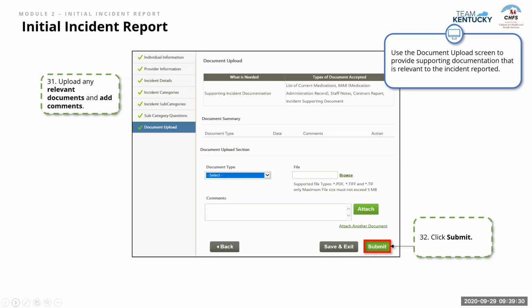Now this is going to bring us to the last screen in our initial incident report, and that is the document upload screen. Something I want to point out is that it's not mandatory, but it's there for direct service providers, case managers, supervisors, you as an internal reviewer, to upload supporting documentation that is relevant to the incident being reported. That could include a list of current medications, staff notes, administration records, any of that could be uploaded here just to provide supporting documentation.